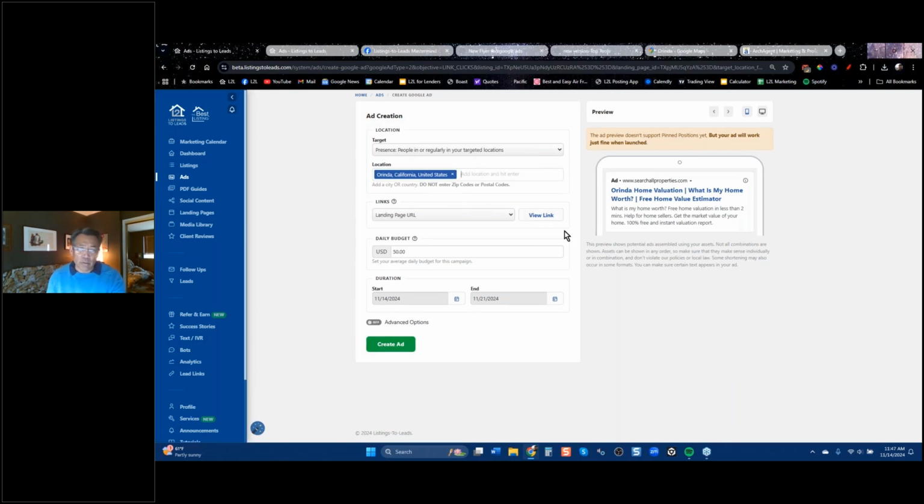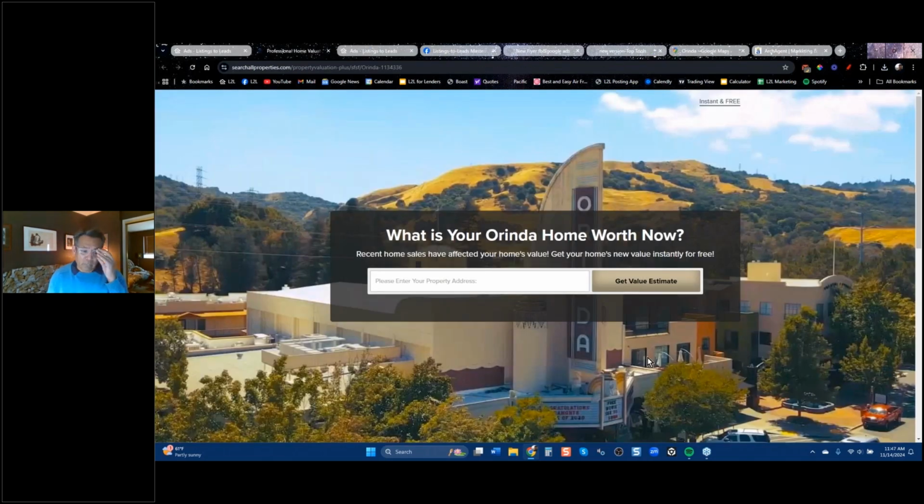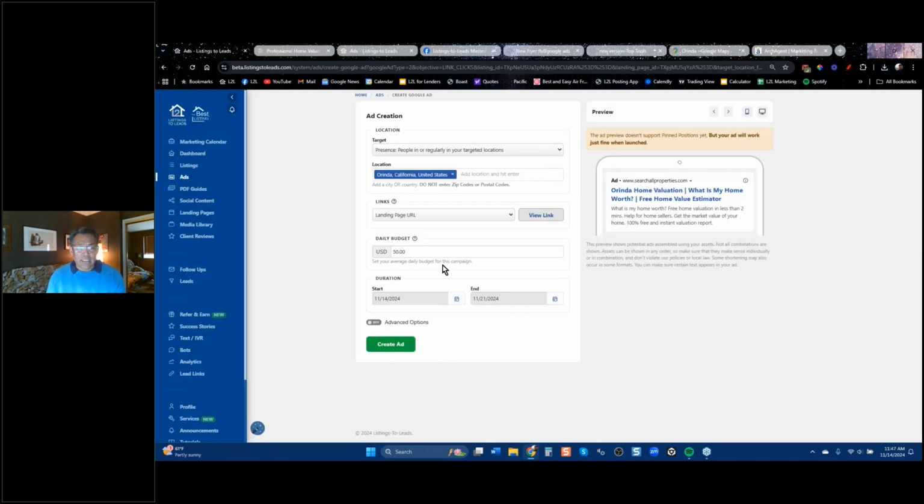And it says view link. So that's the words that's there. View link. This is the landing page for Orinda, right? So this is going to do the work. It's going to capture the information on the page. I do want to point out, we put $50 a day in for the ad. Remember that on Facebook, it was $50 for a week. Why do we do this? That's because Google is charging so much.